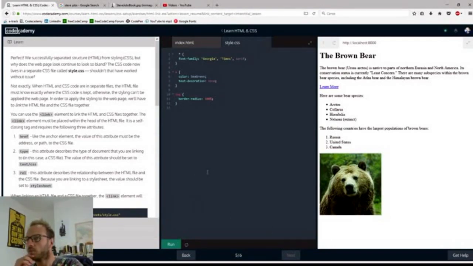Which means that I had to create a link between the HTML file and the CSS file. Like the href attribute, the value of this attribute must be the address or path to the CSS file. Type: this attribute describes the type of document that you are linking to. In this case, a CSS file. The value of the attribute should be set to text/css.